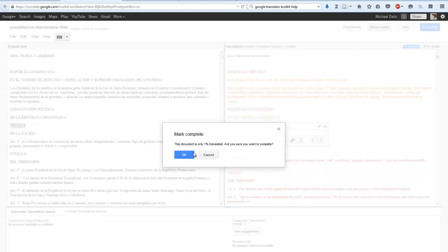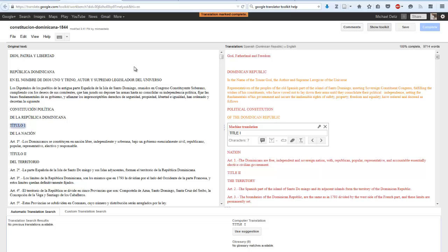And so that's what I want, because I want to see what it shows me. So I'm going to say complete. I'm going to say OK. And saving the translation marked complete. Now, if you'll notice, and it's a subtle change, but because I hit complete, then it gave me 100% complete. And again, this can be a problem if you are relying on this percentage.